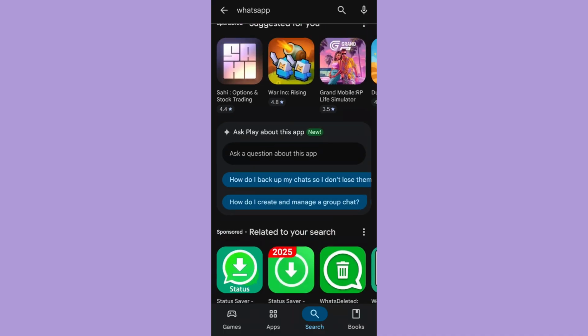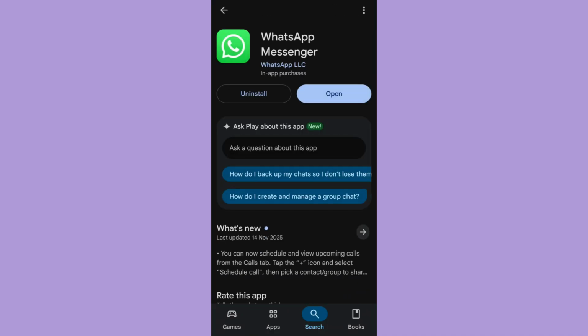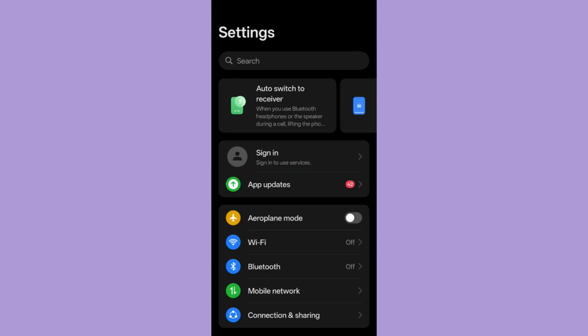So first of all, you need to open your Google Play Store or App Store. Over here in the search bar, you need to simply search for WhatsApp Messenger. So once you find the WhatsApp Messenger application, you just have to look for if there is any kind of update available. If you see any kind of update available to the WhatsApp application, you just have to update it to the latest version. After that, you just have to go to the settings of your device.